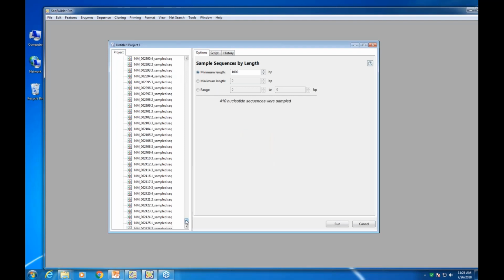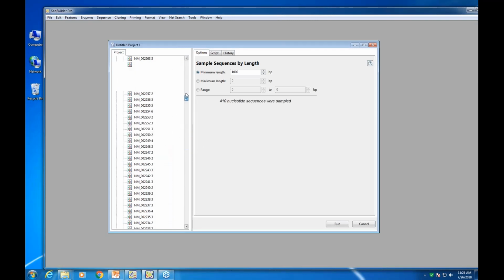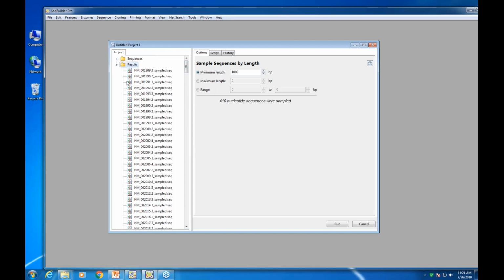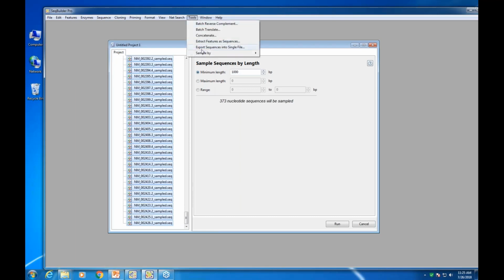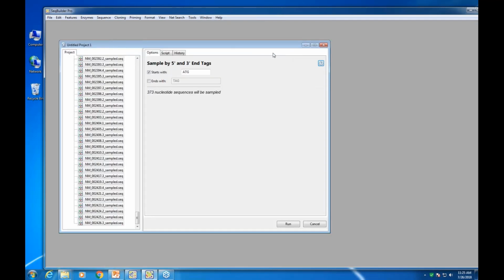So the result folder then shows all these sequences that are 1,000 base pairs long. And we can collapse this so you can see here's the output sequences. Now I can do a further action. For example, I may want to do a different kind of sampling. So I can switch the tool and I could sample by end tags as well.